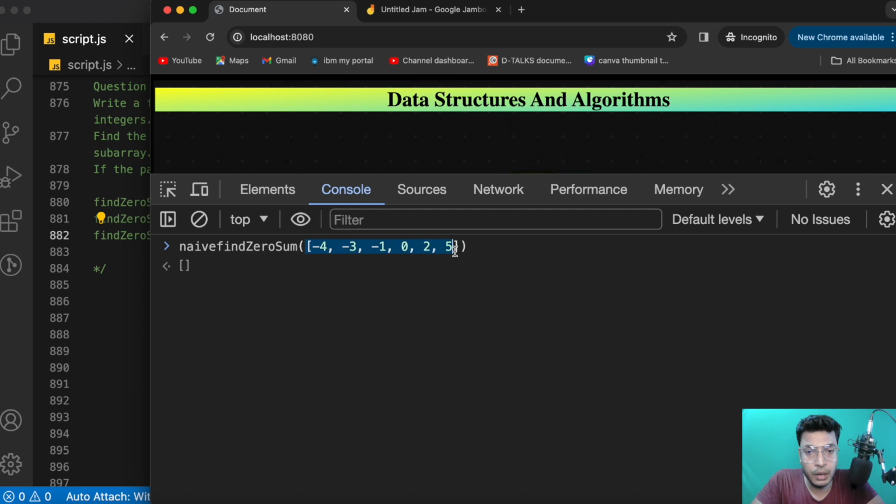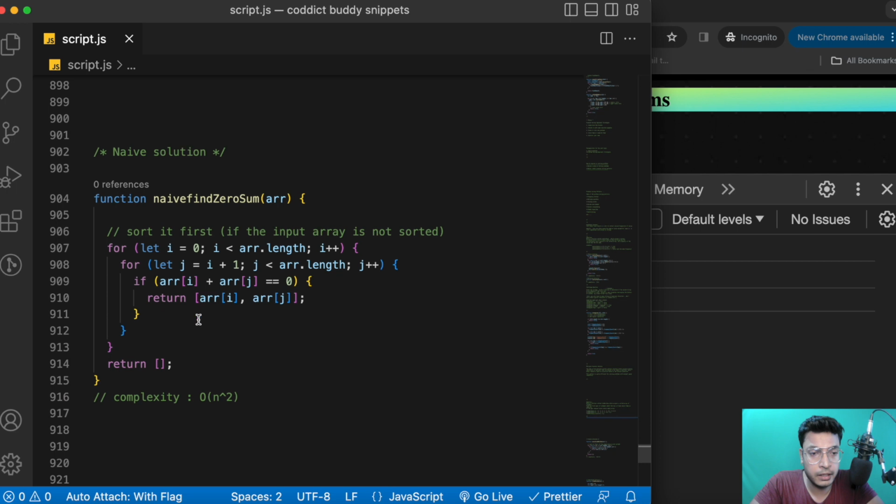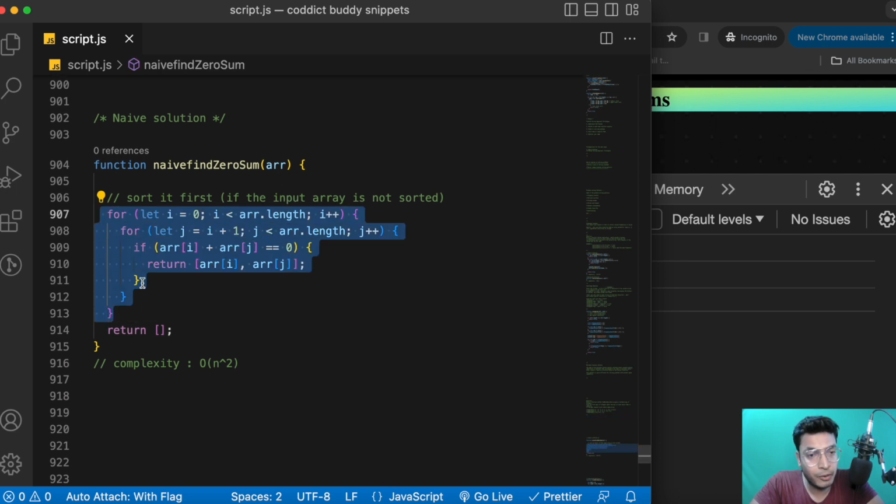Okay, so now let's pass it here, and as you can see, this is also giving us an empty array, right? So now let's try to do a little bit of work. Let's say we have this array, which is giving us an empty array. So let me try to add 1 here. So right now we have a pair which gives us 0, right? -1 plus 1. So as you can see, it is giving us that pair, right? So that means our function is working fine. But since it has two nested for loops, it is not that optimal, right?